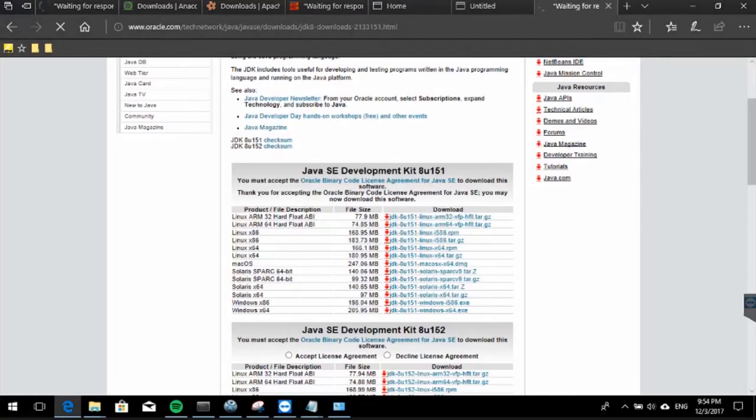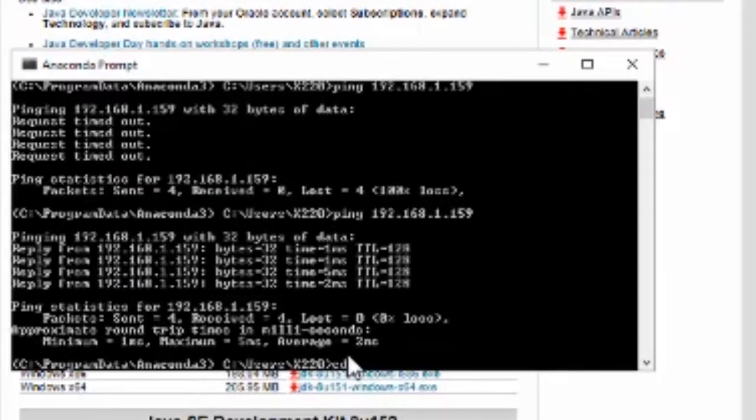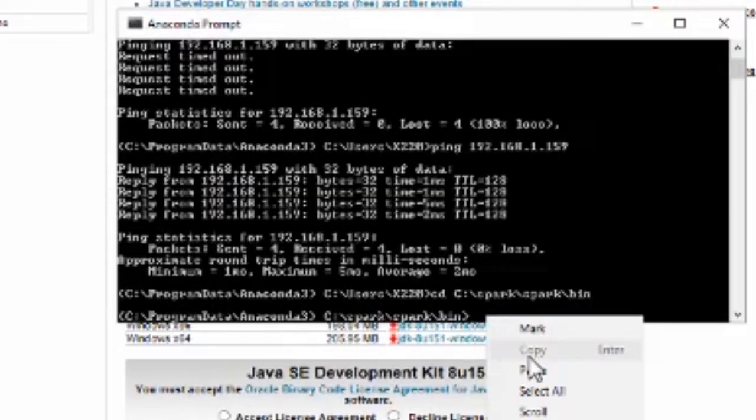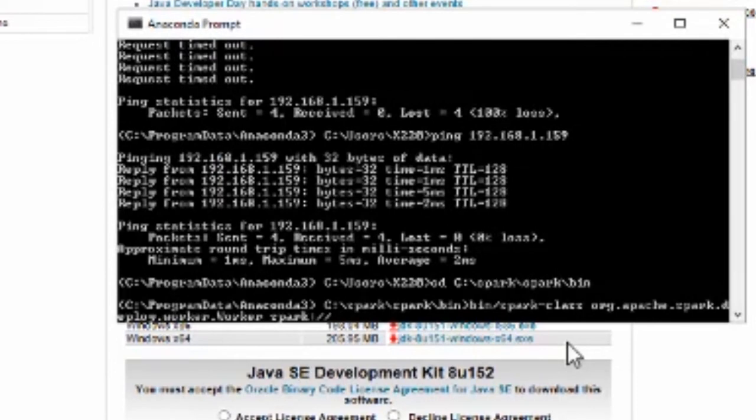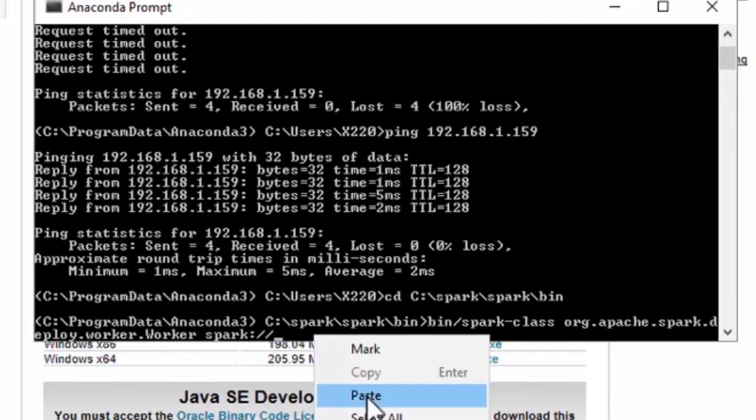Okay, back to our steps in building a cluster computer for Apache Spark. We go to the next step, which is the second step, where we add our new computer as a worker. We need to move into our Spark bin folder and set it as our current directory by typing cd c:/spark/bin and then hit enter. We can just copy and paste here. And then we add the IP of our master cluster. Copy it and paste it here.